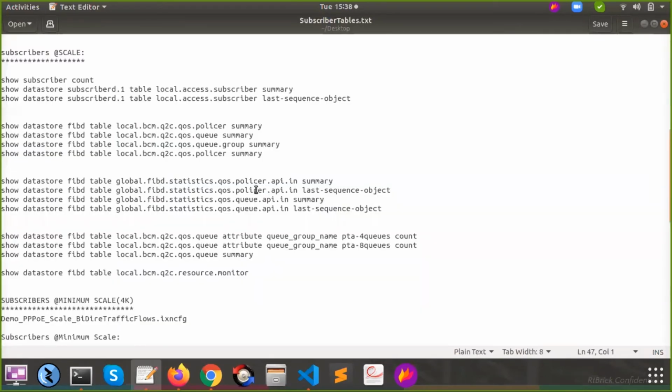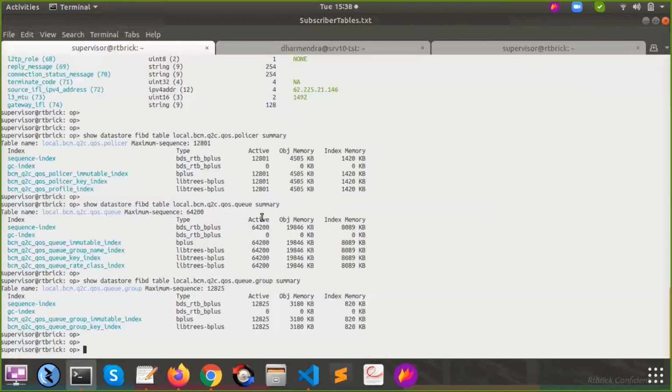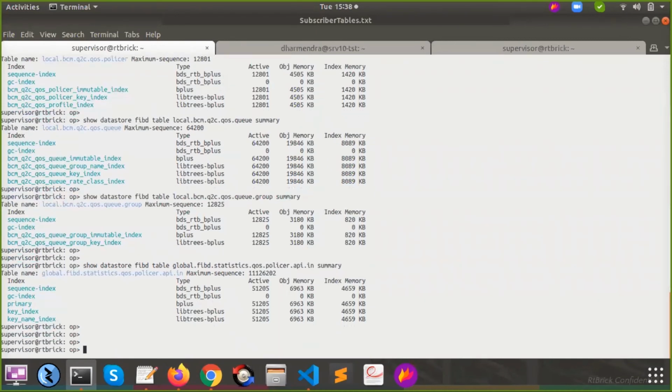Now let's look at the statistics part of the entries. So with respect to statistics, we are seeing 51.1K entries. Here, since we are supporting 4 levels of multi-level policing, like 4 policer levels for each subscriber, an entry will be created. So which comes down to 51K entries for 12.8K subscribers.